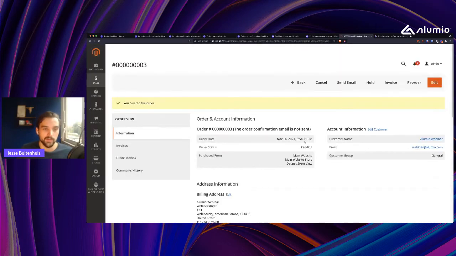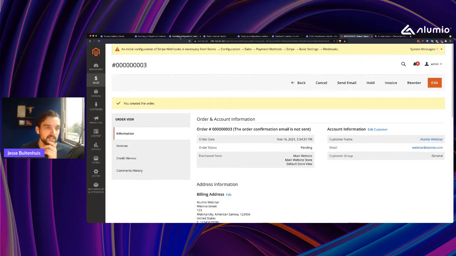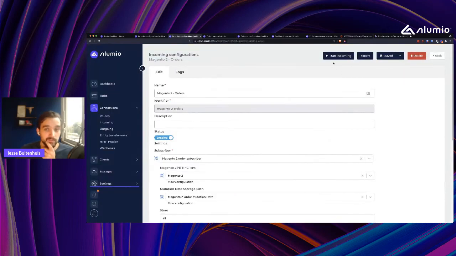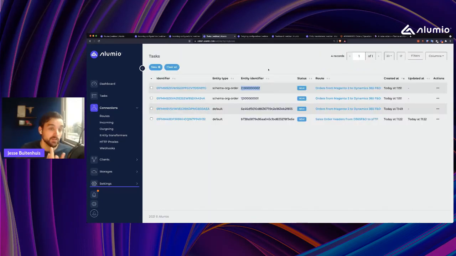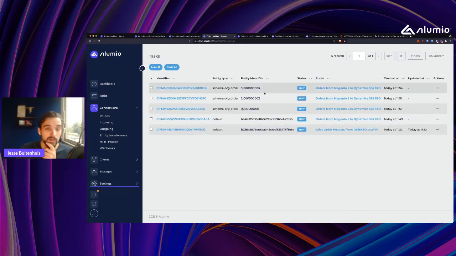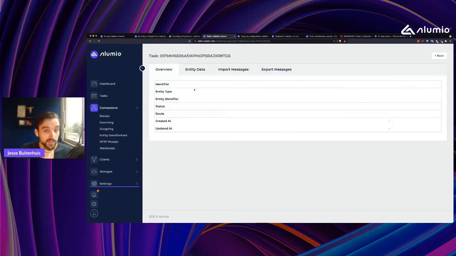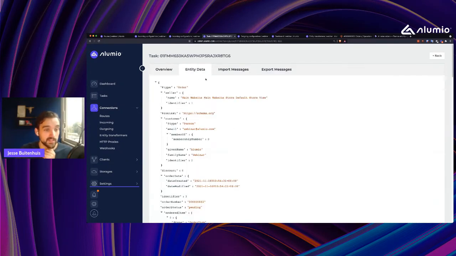Okay, so now we have a new order. So now I'm expecting Alumio to pick this up. If I go back to the incoming configuration and we run it again, we can see it has been consumed. We can also go back to the task overview, refresh, and we can see that there's only one new task created for the new order that we created. We can also open this task, go to the entity data, and we can see everything about this task.